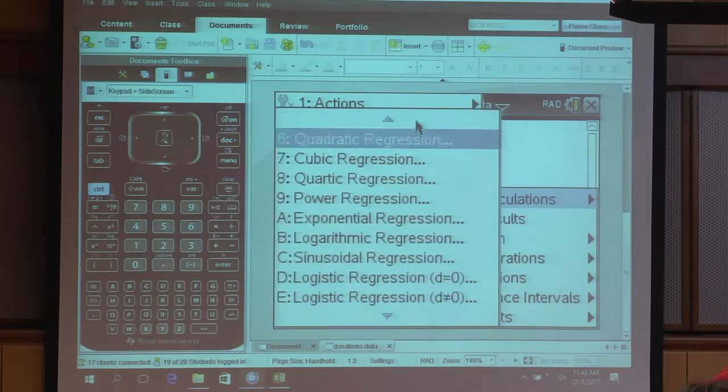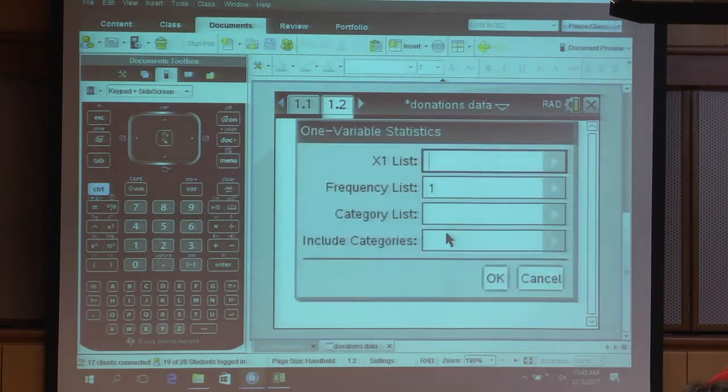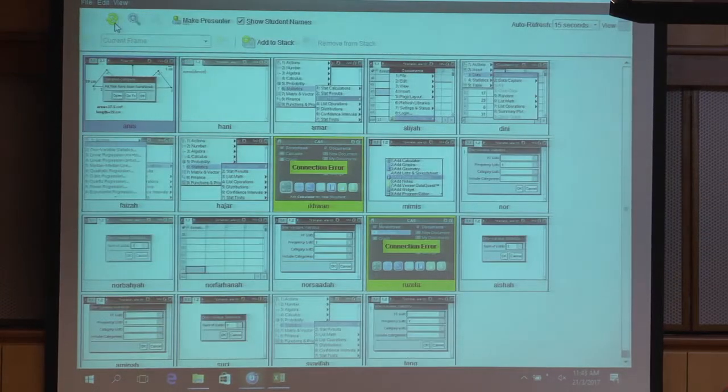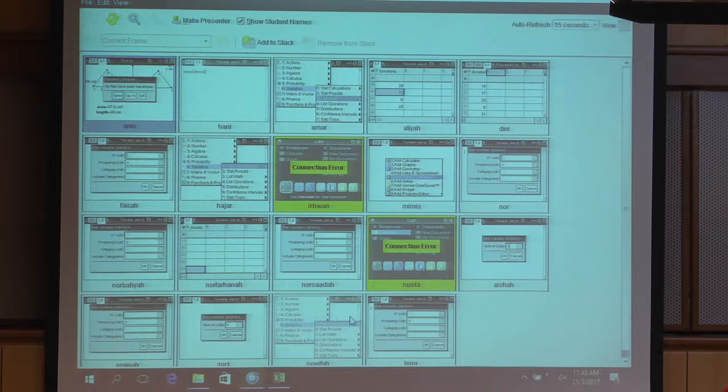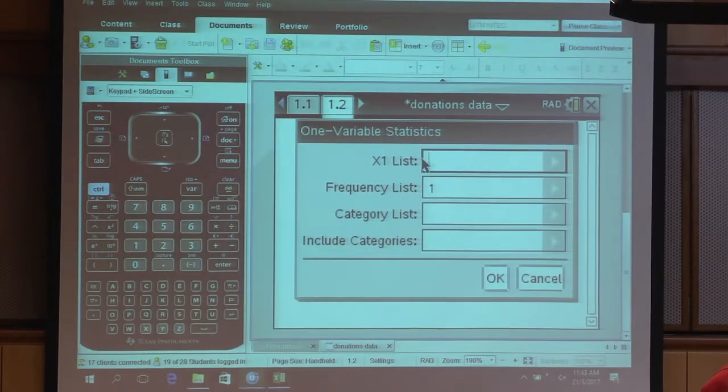Yang ni semua ada, regression semua ada. So number of list 1. Klik OK. Okay tak? Semua boleh follow ke? Masuk calculator. Yang second page tu masukkan calculator. Okay boleh? X1 list tu bila kita tekan kat sini arrow ni, dia keluar donation.